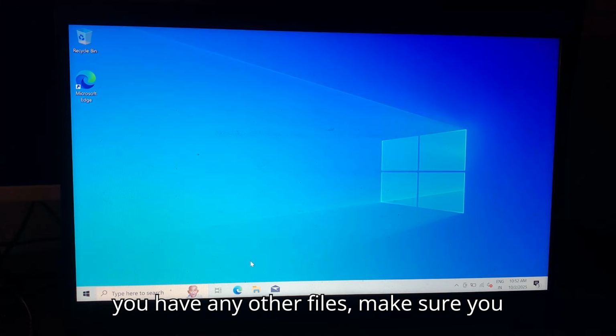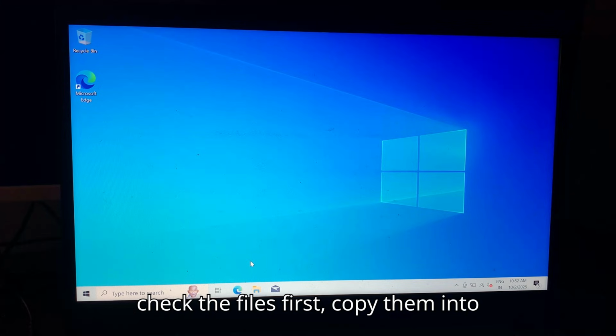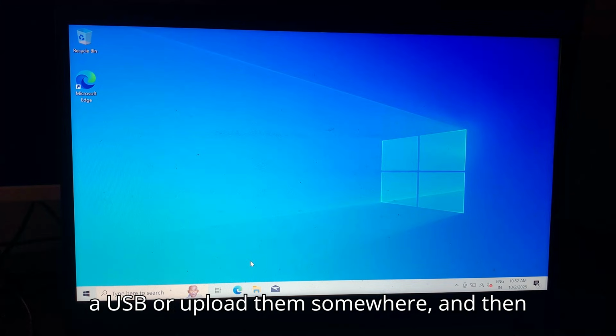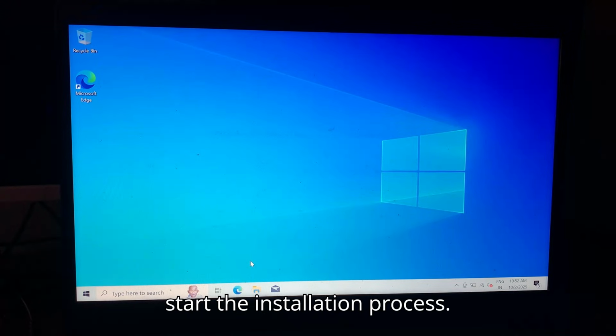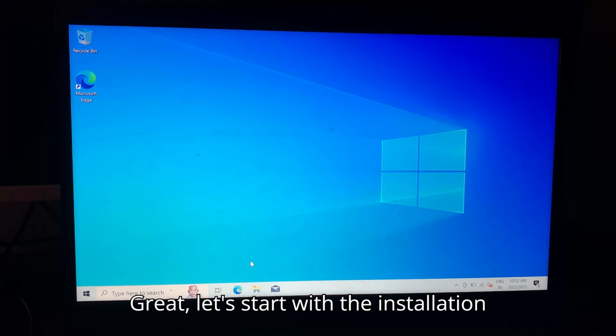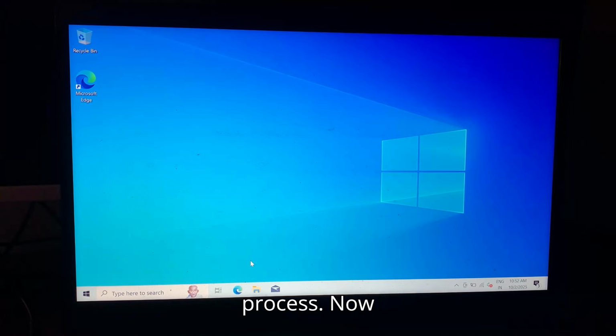If you have any other files, make sure you check the files first, copy them into a USB or upload them somewhere, and then start the installation process. Great. Let's start with the installation process now.